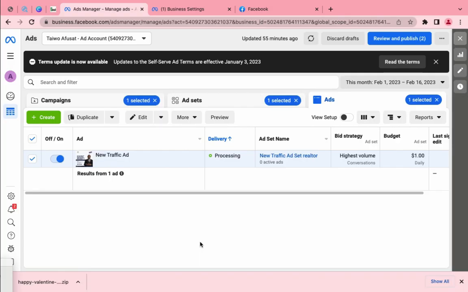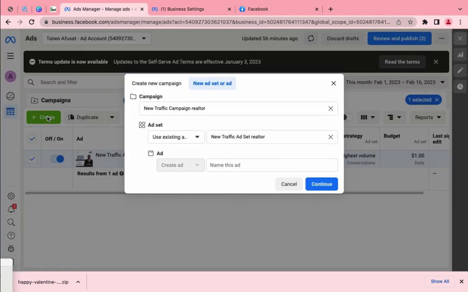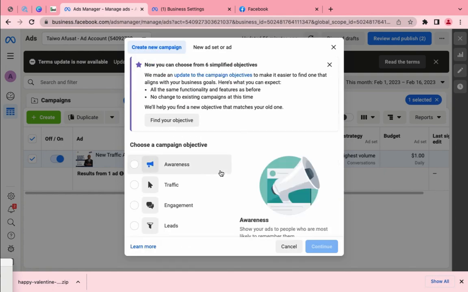I'm in my business account, business.facebook.com/adsmanager. Once you log in, the next thing to do is to click on create. Once you create campaign, then click on create. You can name it, or I can click on create new campaign. Let me use create new campaign.